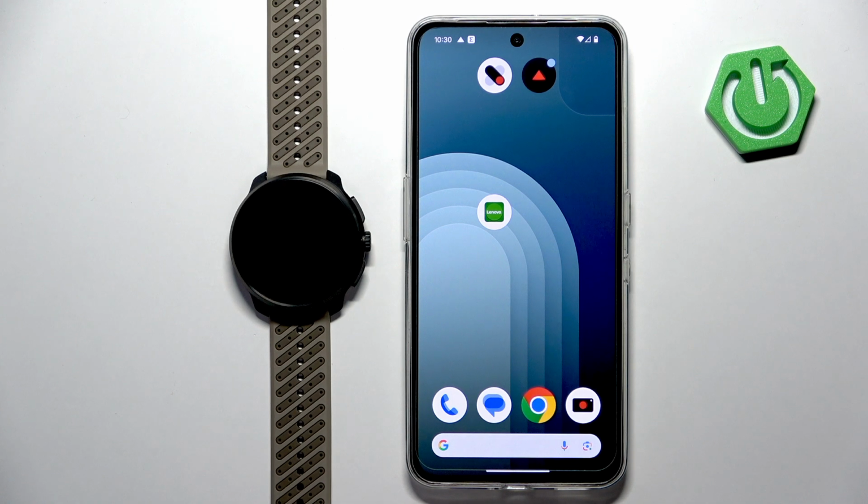Welcome! In front of me I have SUUNTO Race 2 and I'm gonna show you how to download additional watch faces on this watch.